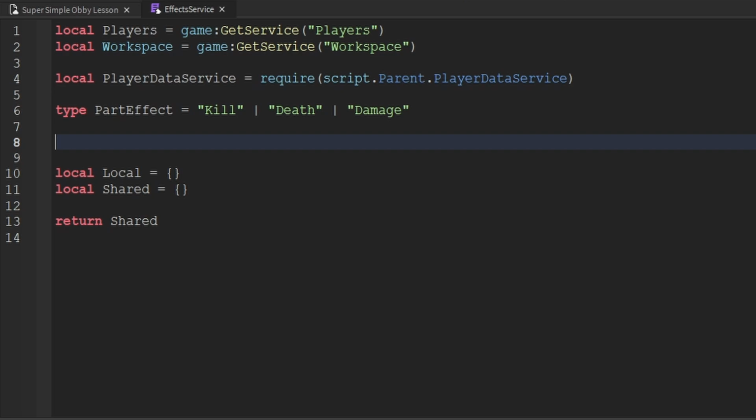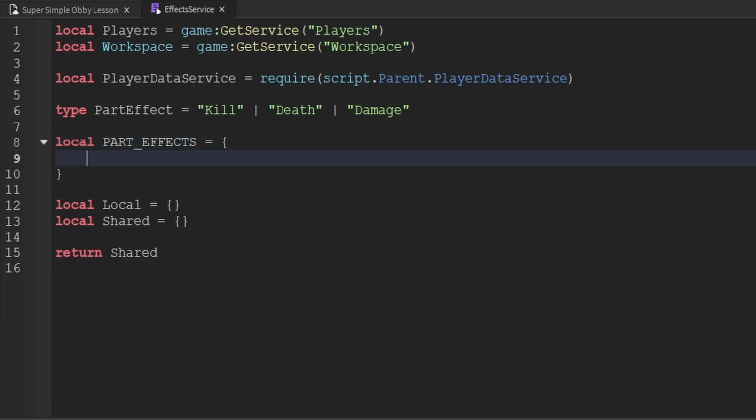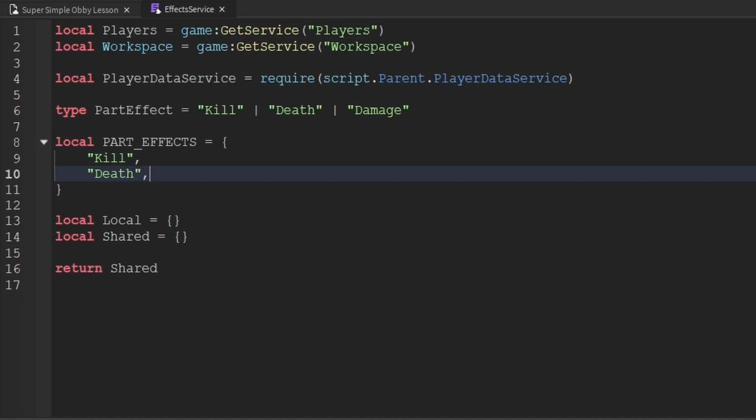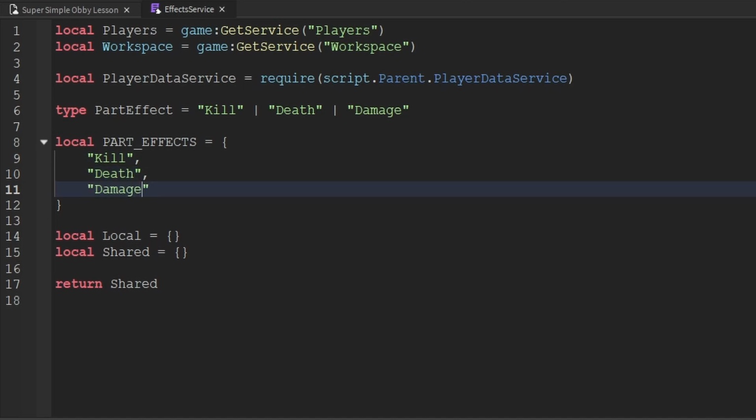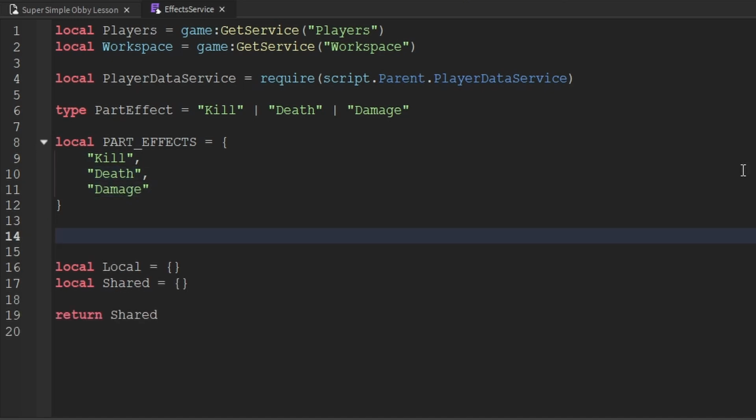Now that we've created that type, we also want to create a variable that holds all of these different effects as well. Now, this is going to be a constant variable because we're never going to add or remove anything from this table. So we want to type the name of this variable in all capital letters, and we're actually going to call this variable part_effects, and that's going to be equal to a table. And like I said, inside of this table, we want to add all of those strings inside of here to create an array. So we'll go ahead and say kill, then we'll say death, and finally we'll go ahead and say damage.